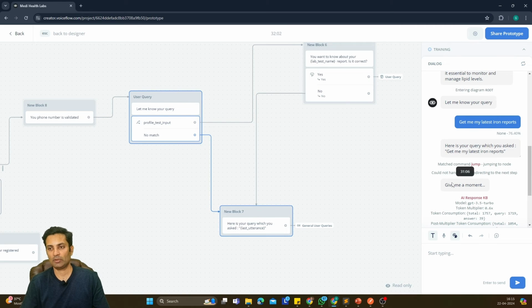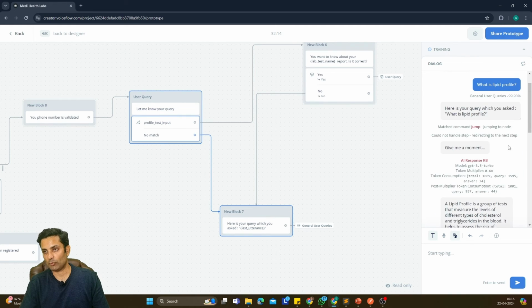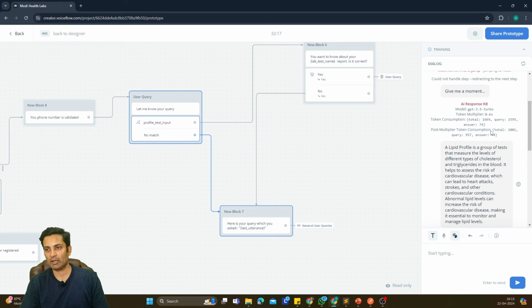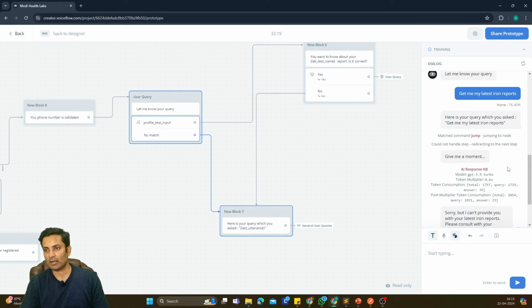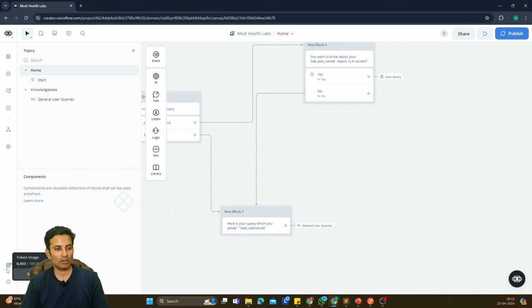And since we ran the knowledge base step twice, once it was successful with the lipid profile, where the total number of tokens was 1001, and the second time 1054 tokens were used, but we did not get a response because it could not find anything relevant based on my question. So here you can see it was 4,300 something, now it became 6,403. So roughly 2,050 or 2,100 tokens were utilized. So this is the step where I wanted to show you the knowledge base.